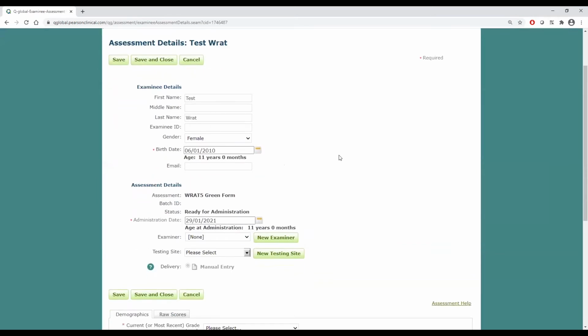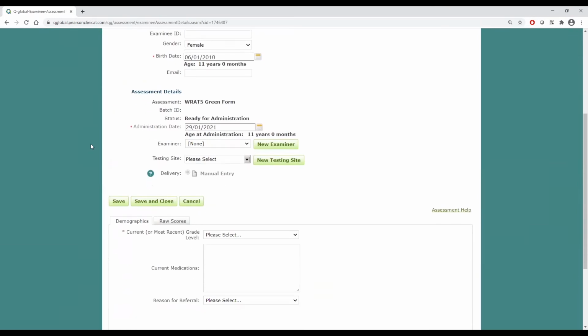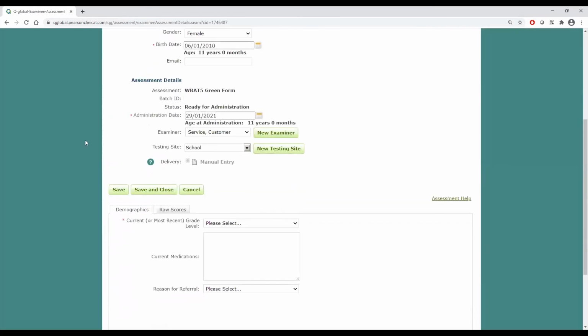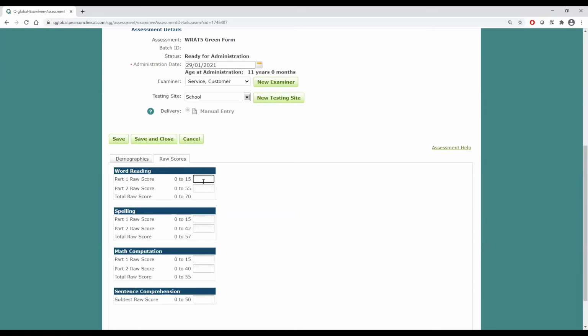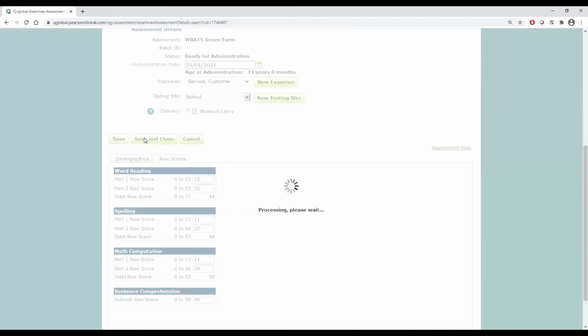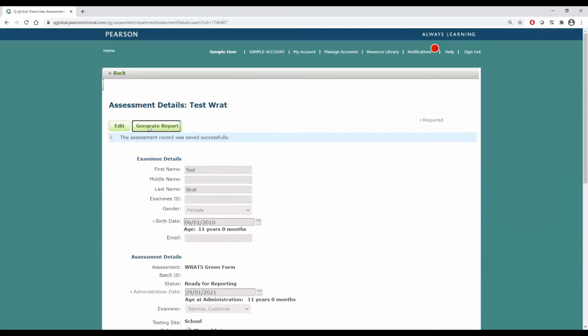The system will automatically take you to a new screen, displaying information that you can amend again, and further down, the all-important demographics and score entry tabs. Please note it will require you to select the name of the examiner from the drop-down list, as well as the testing site. Enter the grade level, and then populate the raw scores from the record form. Press Save and Close once that information's entered. Scroll up and use the Generate Report icon.